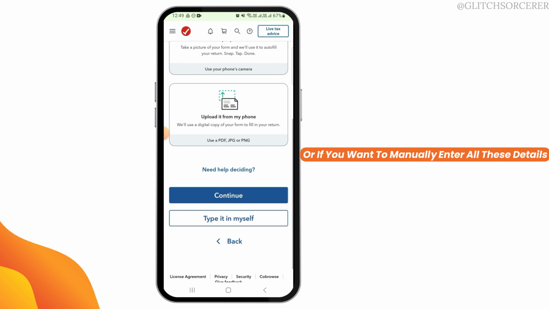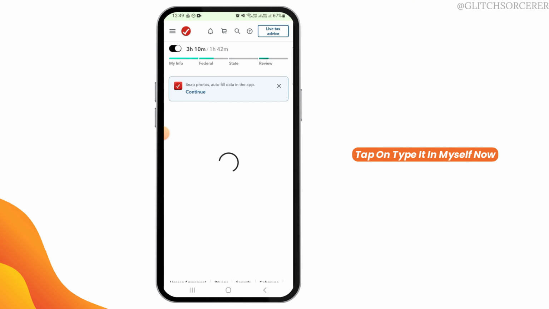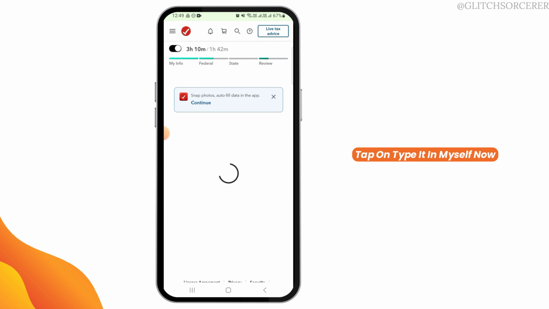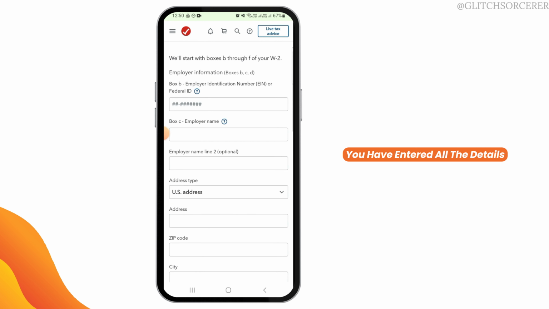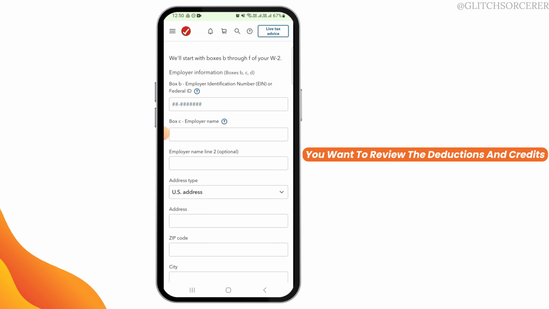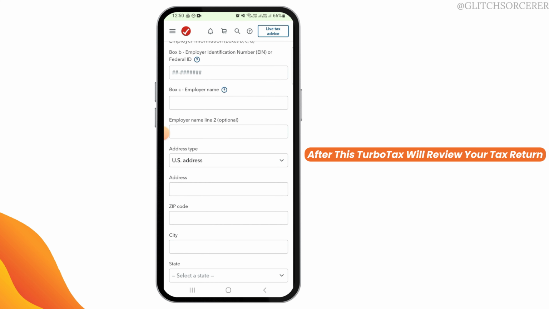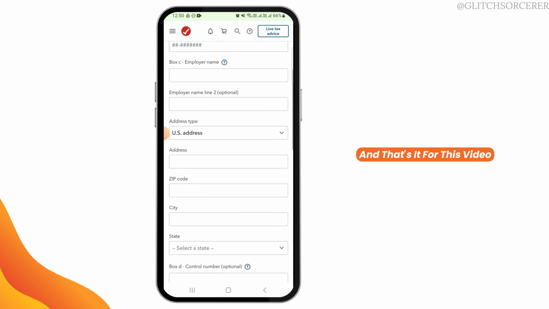Or if you want to manually enter all these details, tap on Type it in myself. Now go ahead and enter all of these details manually over here. Once you have entered all the details, you want to review the deductions and credits. After this, TurboTax will review your tax return. Now choose e-file for fastest processing, and that's it for this video.